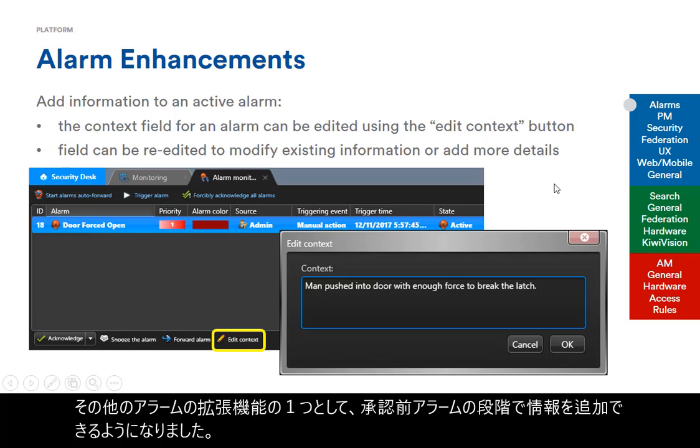Okay, so another thing that we've added in terms of alarms is that we can actually add context information to an active alarm. So while we have an alarm active, so I'm in my alarm monitoring task here, and I have a door forced open alarm, I can go down here and I can edit the context, and it's going to pop up this window here.